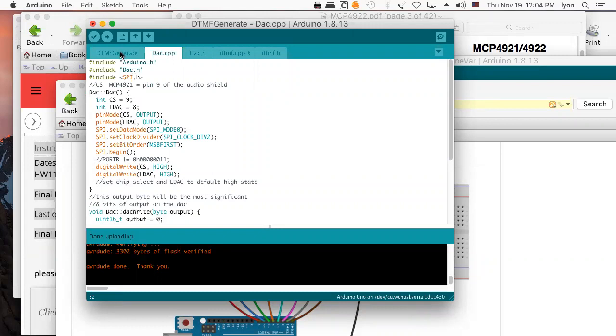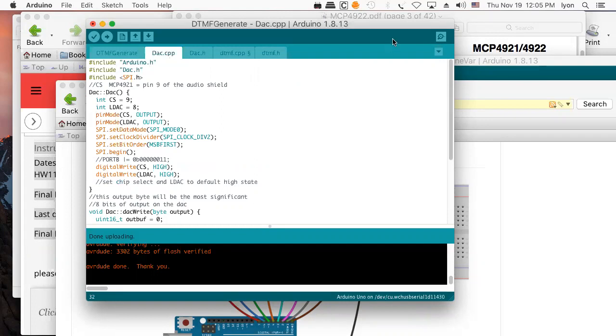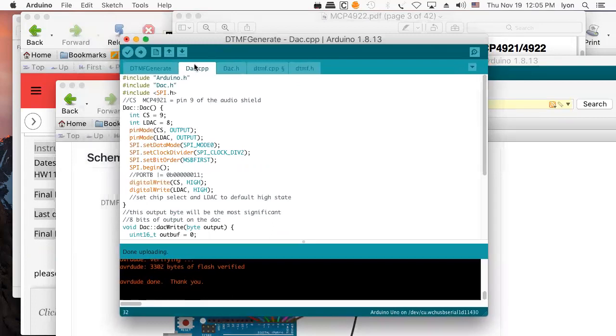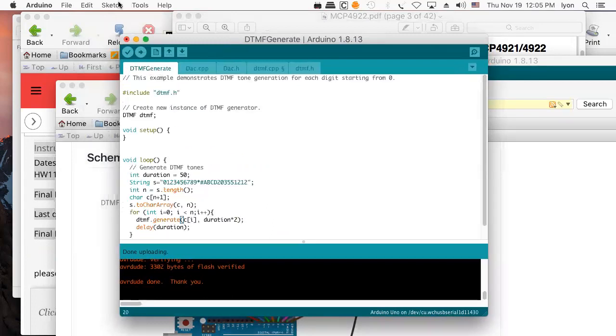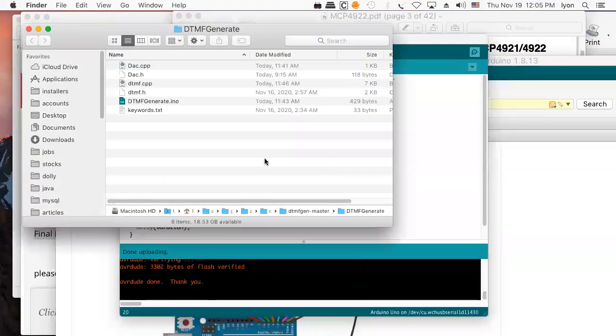If you were going to package the code as a library, what you would do is rearrange the files a little bit and make a zip file out of it. I'm having a little trouble grabbing the, oh, I got to move this part. Sorry. Zoom gets in the way. So if you went to generate and you said sketch show sketch folder, you can kind of see everything's all in one file, one folder. That's kind of not the way it's supposed to be.